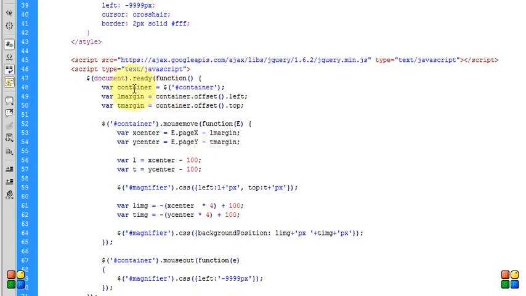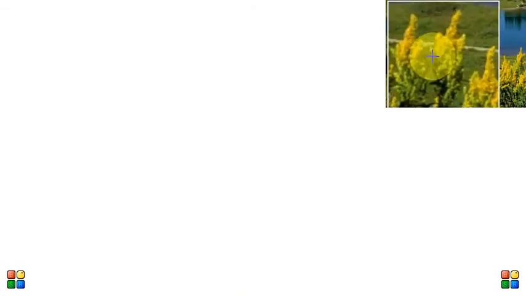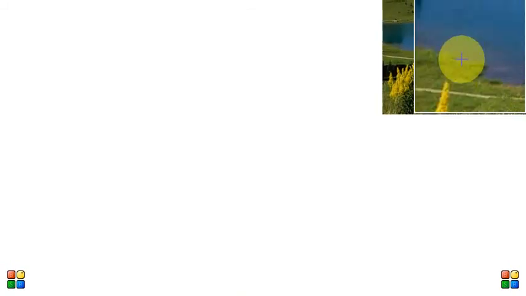Now let's take a look at the code. Here this is just a normal caching of the container. Here we get the left and top position of the container, and here we add the mouse move event to the container because we want this magnifier to be displayed when the mouse moves over the container.